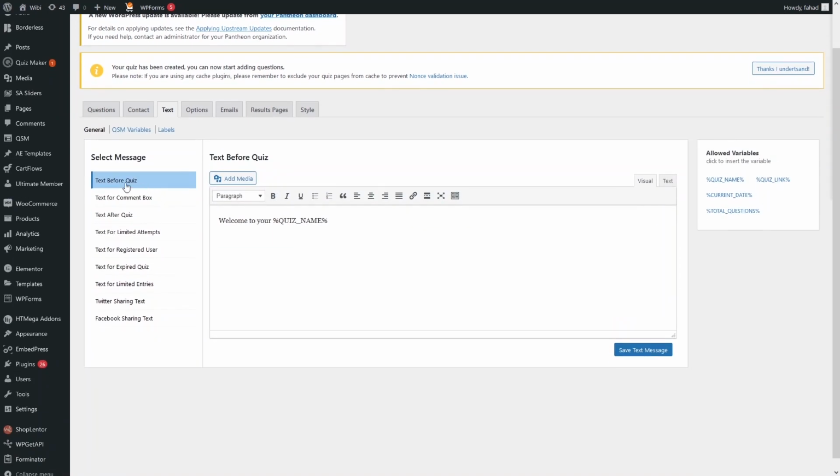After that we have the text. In the text, you can see here we have a lot of different messages. We can set the message before the quiz, and we can set the message for the comment box, after the quiz, limited attempts, registered user, expired quiz, and you can also see the other options here. I'll just simply keep these values like this, but if you want to change the value, you can simply change the value or the message from here as well. If I just click here, you can see here we still have the same options. You can simply add the message of your choice from here as well.